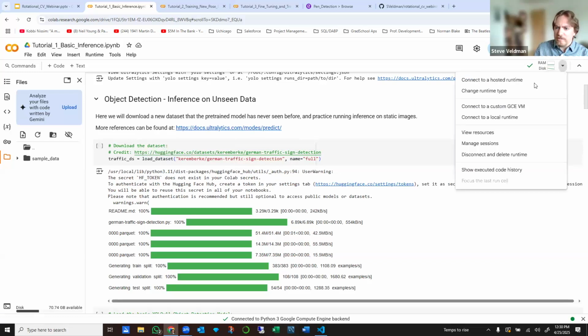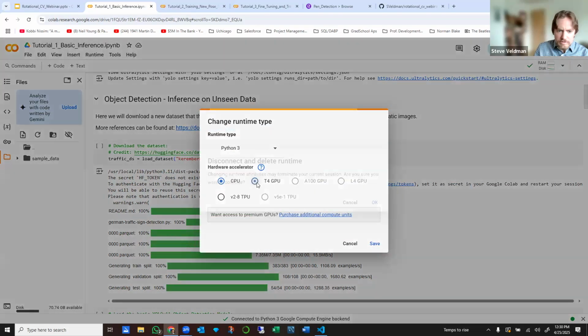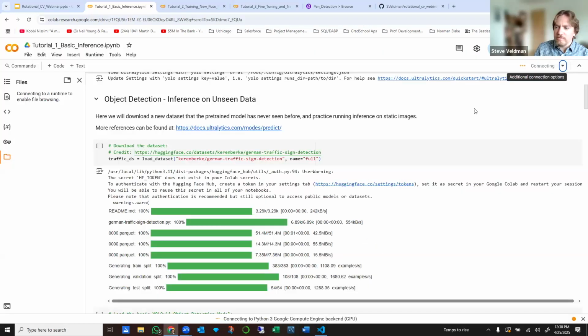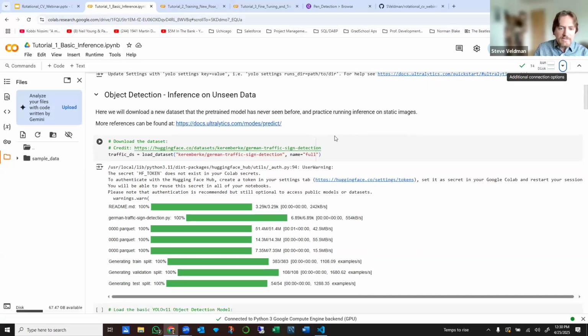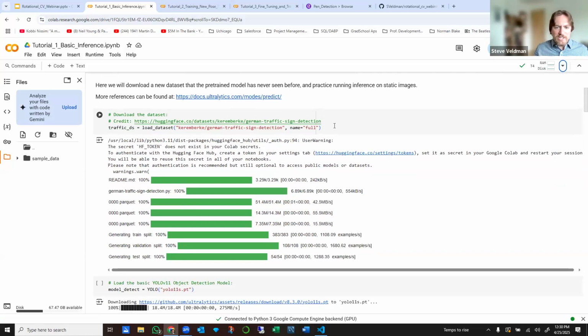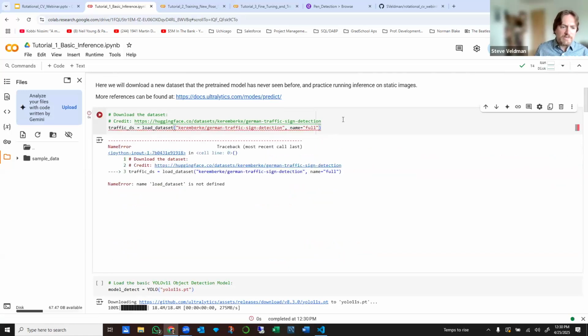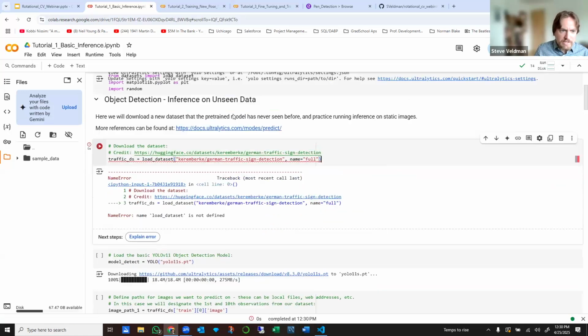One of the reasons I'm doing this in Colab is because we have access to some limited but free GPU usage, and vision is a relatively compute heavy task. So just running it on CPU is not always very fun. So here we can download this data set.